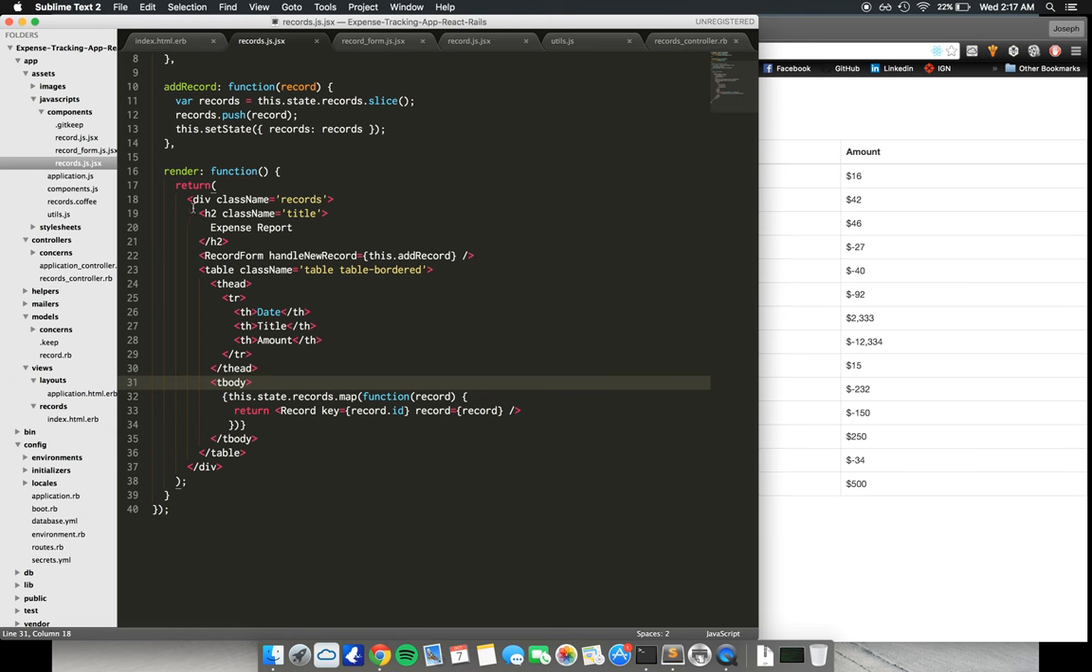Basically right here it creates a header row. Creates a header row right here, which comes out to expense report. So the cool thing about React is you put your HTML and your JavaScript together, which I found pretty cool.